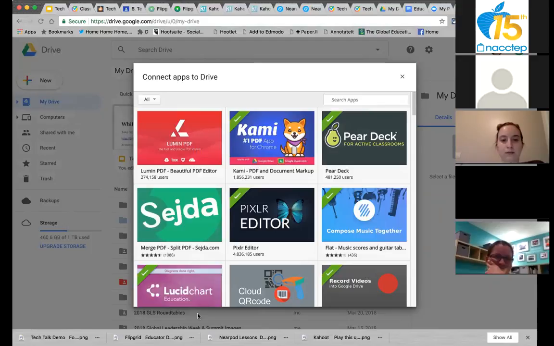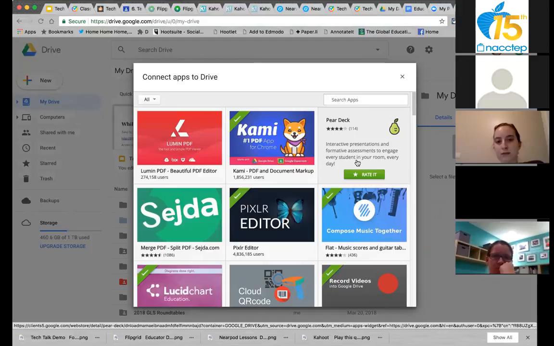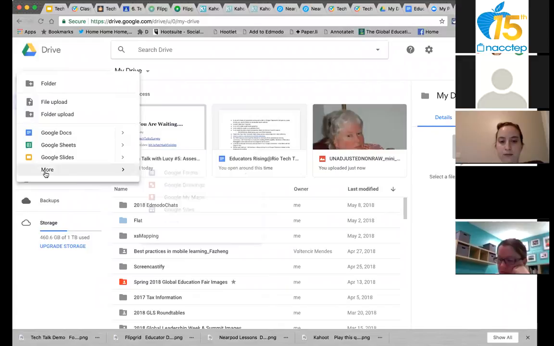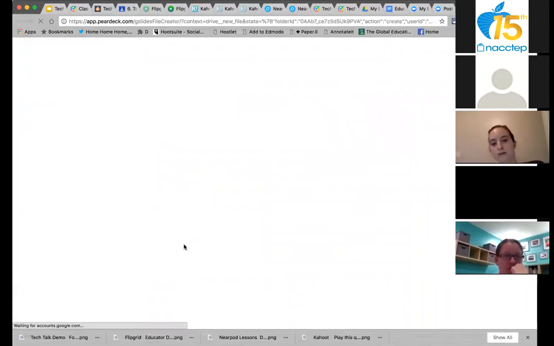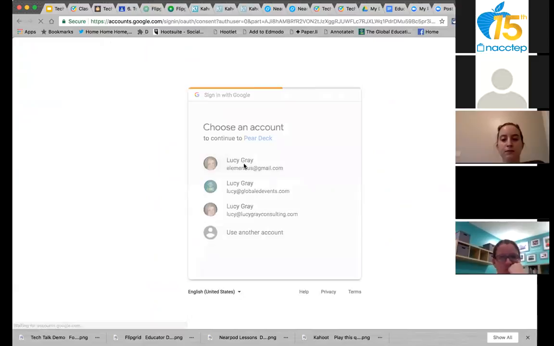So tonight we're talking about formative assessment, and there's some add-ons here that might benefit you. Pear Deck, for instance, is one. I've not played around with it, but this is one that's definitely a formative assessment tool. So you install it, and then you can launch it from this new button under more. So let's see if I have Pear Deck here, and I can launch Pear Deck. And whatever files are created by Pear Deck will be stored in my Google Drive, essentially.